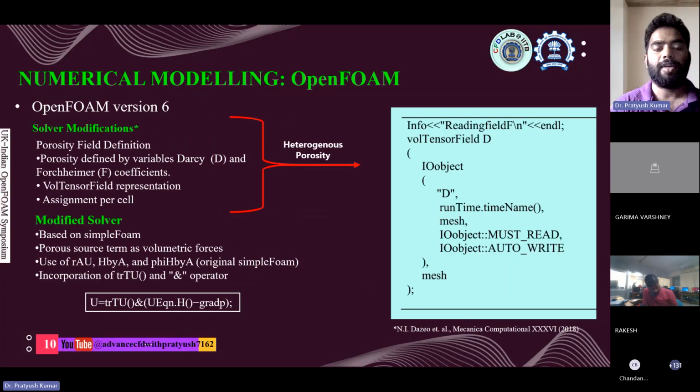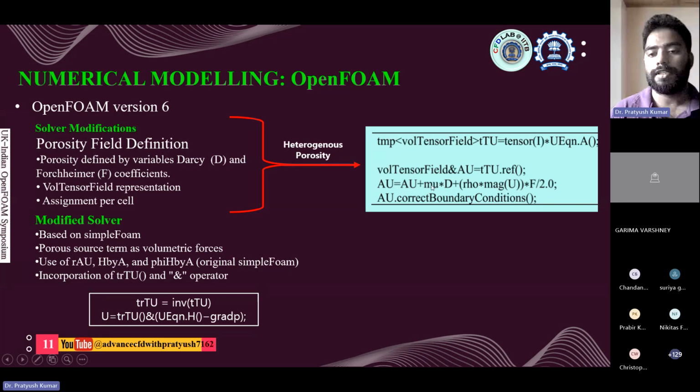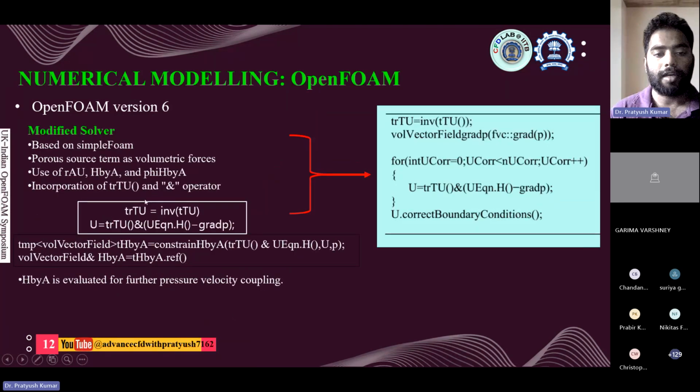Now, speaking of the numerical model, as I told you, we have to consider the heterogeneous porosity. That is why I have taken the Darcy coefficient and Forchheimer coefficient as volume tensor fields. Once you define them as volume tensor fields, you can define the porosity dependent quantities in each cell. So you can locally define this D and F. Once D and F are defined, you can calculate the force due to these porous terms, which is the Darcy-Forchheimer force equation that I have shown in the third slide. And once this force term is calculated, you can update the U equations.